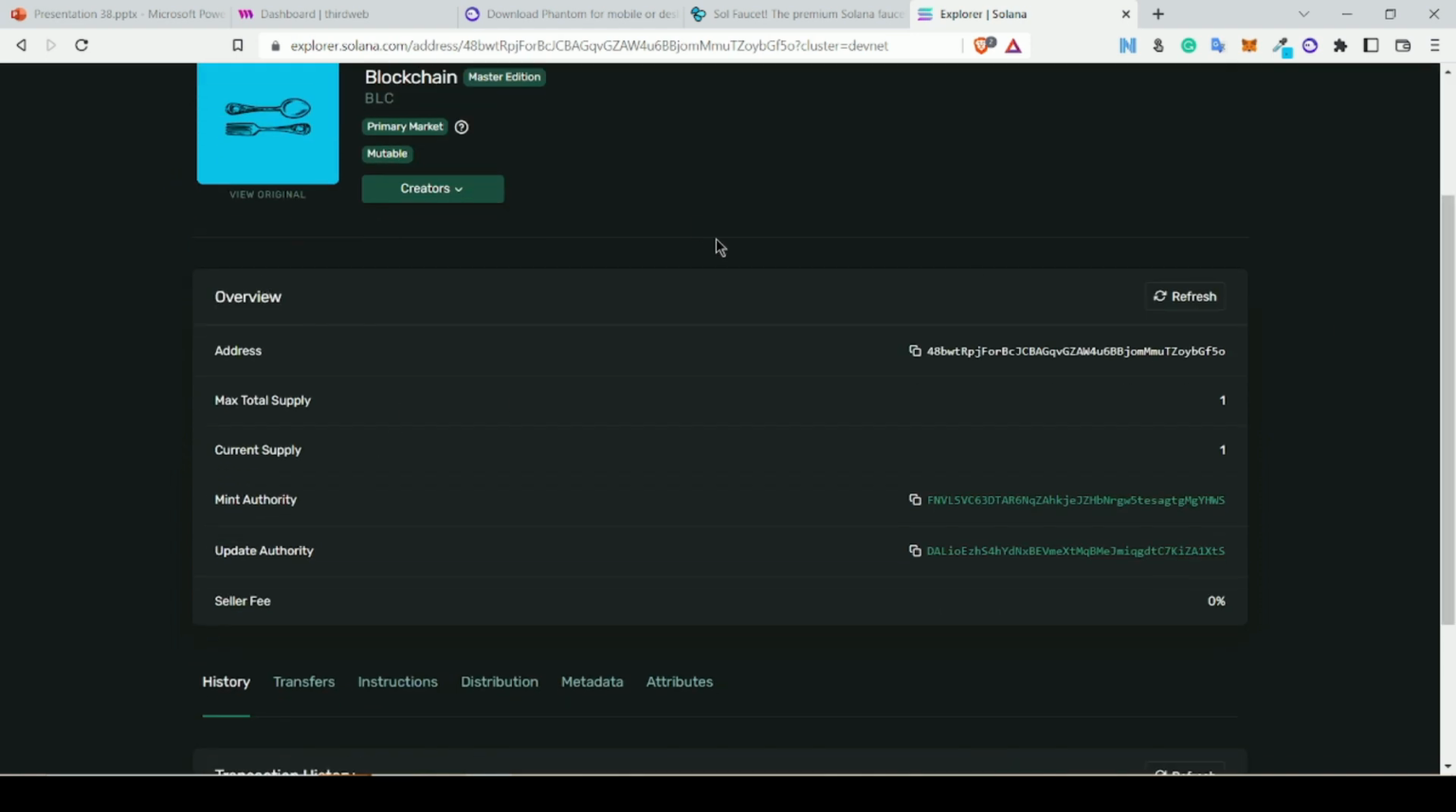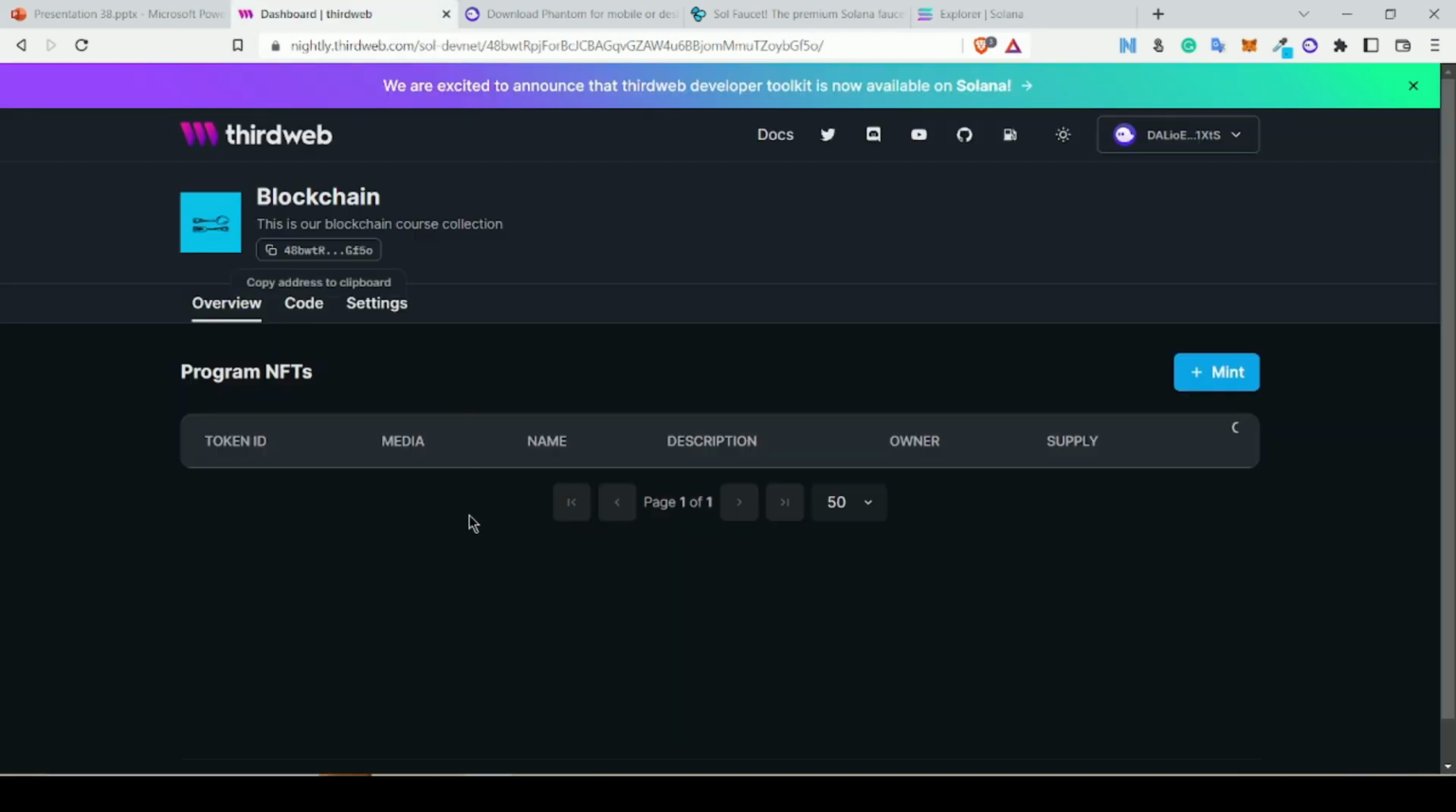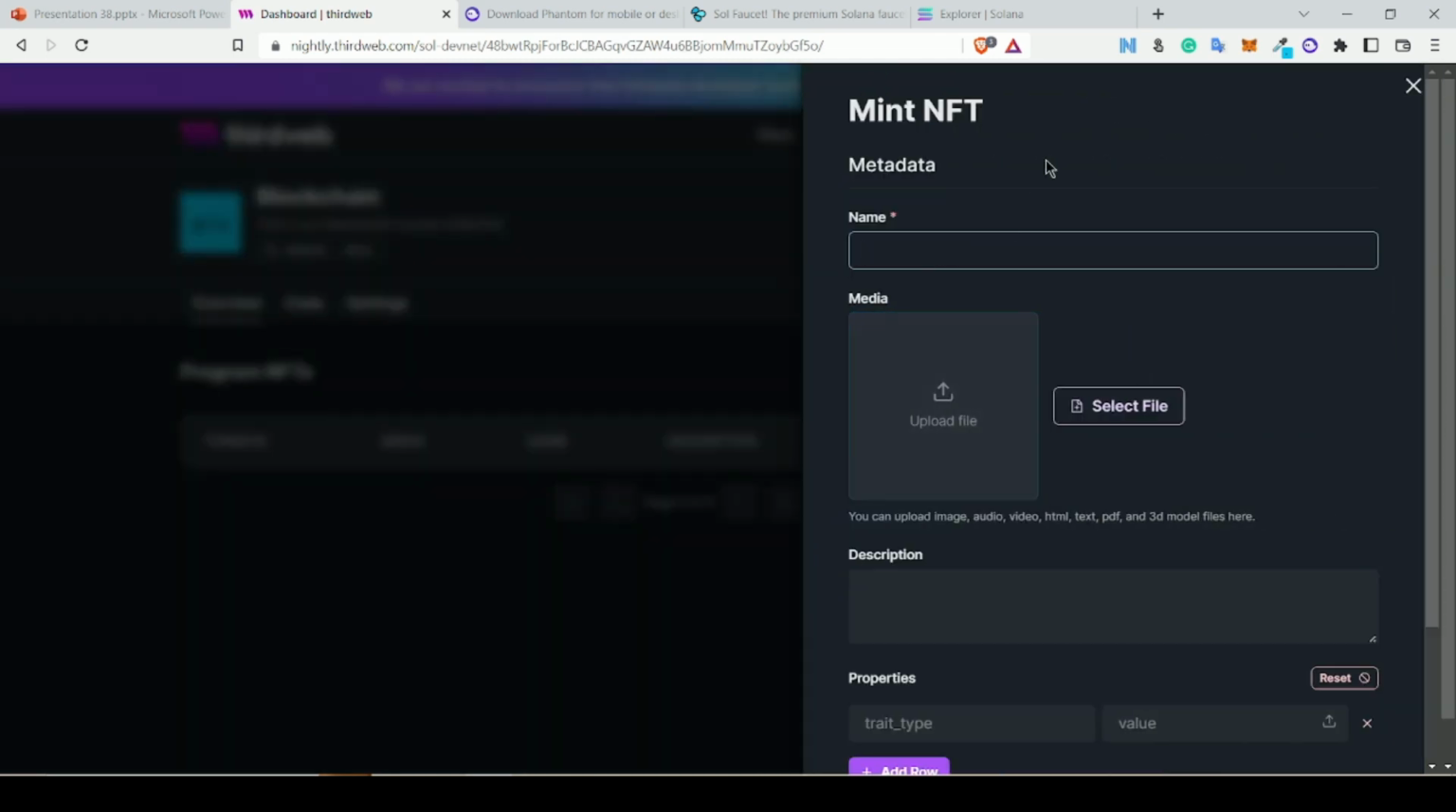You can see it on the Solana blockchain. Now going back, it's time to create our own NFT collection. So I will click on this mint option. Now you can see that I have an option for metadata for my mint NFT. Let me name this as course 1. It is totally random. You can take whatever name you want. This is just to distinguish between your different NFTs.